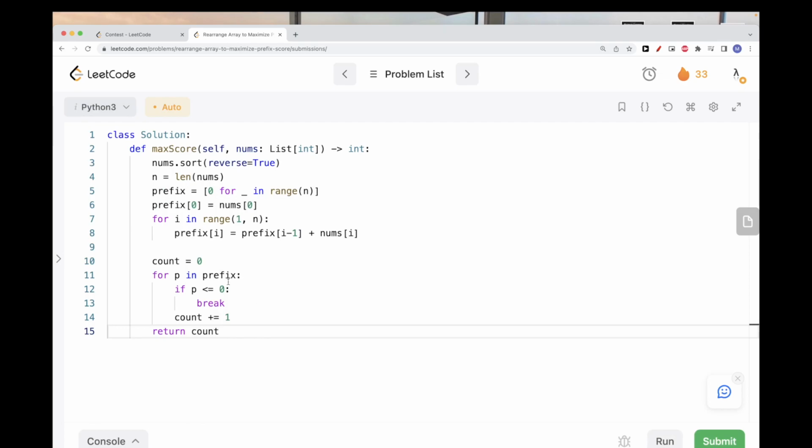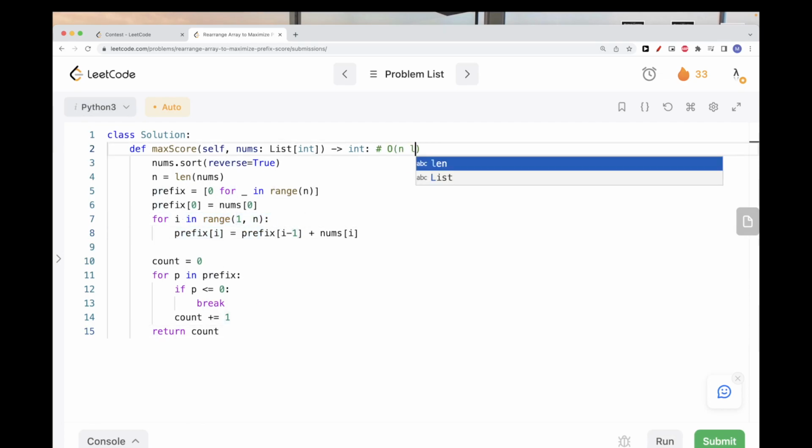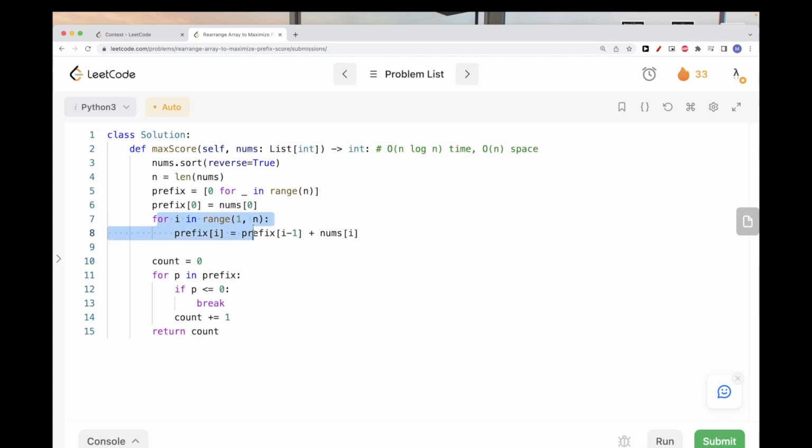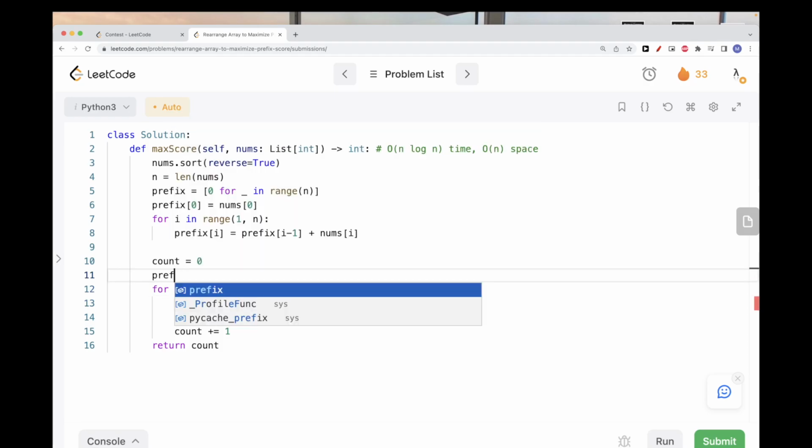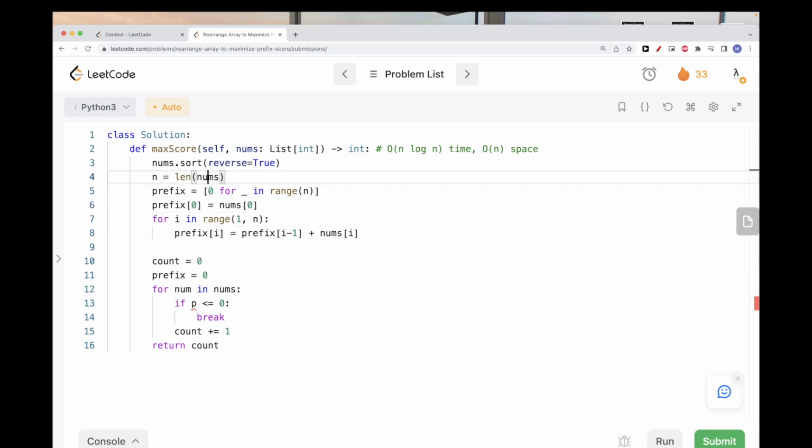Now, this is O of n log n time because of the sorting. And the space is O of n space because of the prefix array. So let's get rid of this prefix array, because all we are doing is just having a rolling sum. So instead of doing actually this prefix array, let's just go through the elements, right? So let's just go through the numbers in the array. And let's have the prefix as a rolling sum, just a single value.